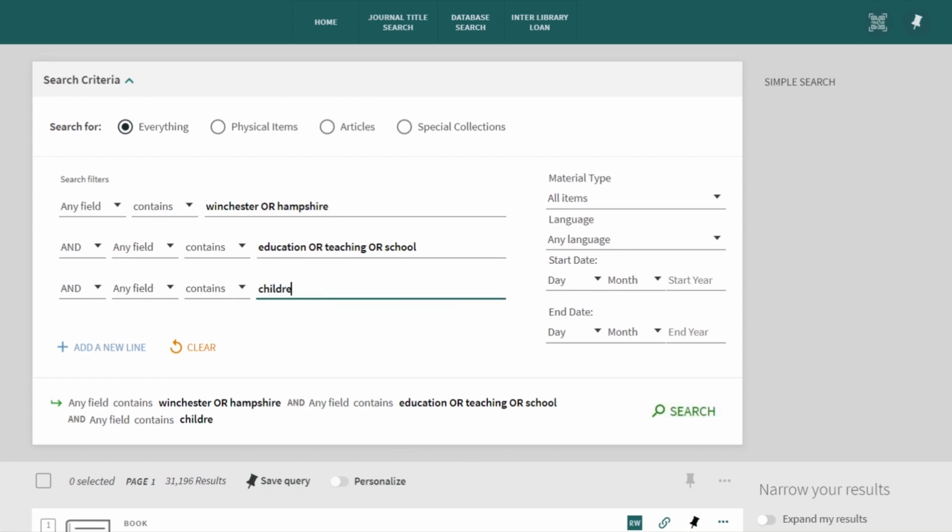So I'm going to add in a demographic and say that I only want stuff in relation to Winchester and education and schools, in relation to children. And so I'm going to put in children OR childhood OR adolescent OR youth OR teenager. It's always really important to be thinking of those alternative terms, those different ways that authors might describe the information that you want to find.